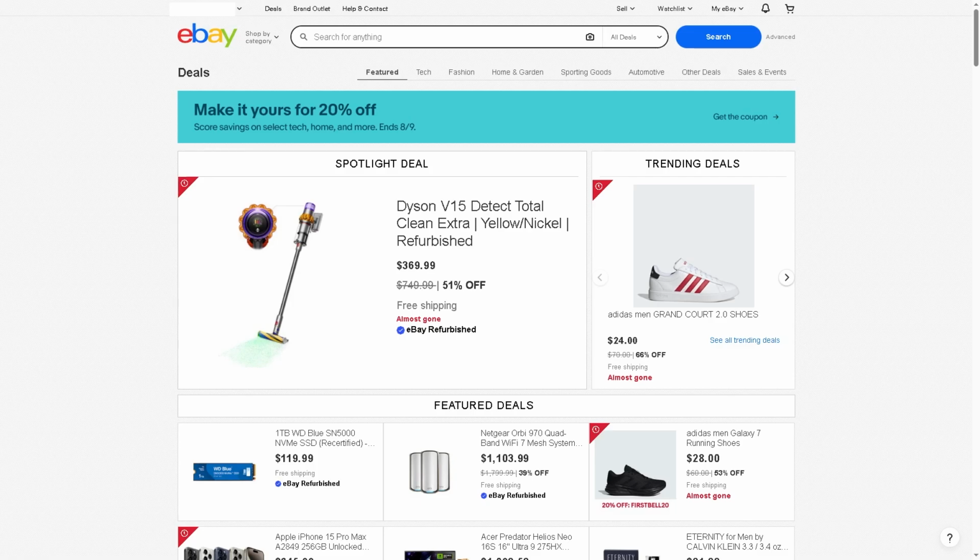In today's video, we are going to show you how to use Apple Pay on eBay to purchase items quickly and securely. Let's begin. So start by opening the eBay app on your iPhone or iPad. You can also use Safari on your Mac if you prefer shopping on a larger screen.